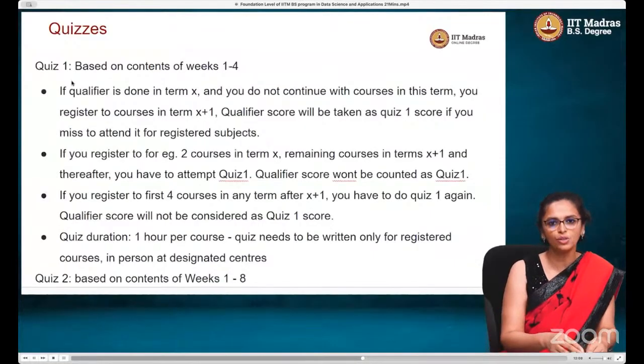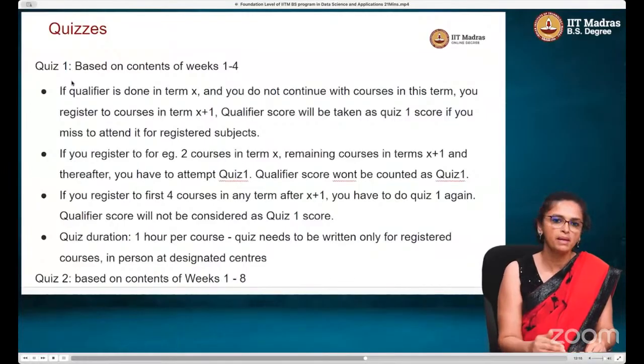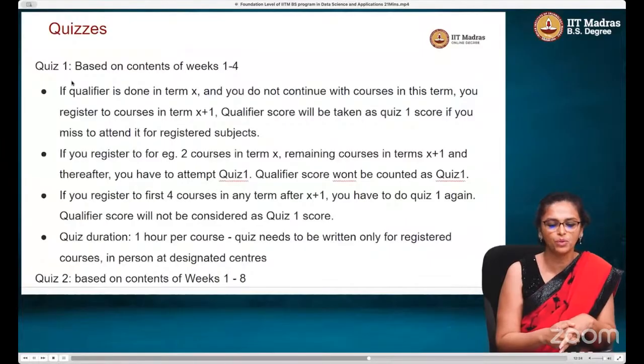But supposing you register for say English 1 and Maths 1 in the January term after your qualifier in the January term, in the May term we will not consider your qualifier scores as quiz 1 scores, you have to give your quiz 1 as a fresh quiz. That's how the policy of the program works.